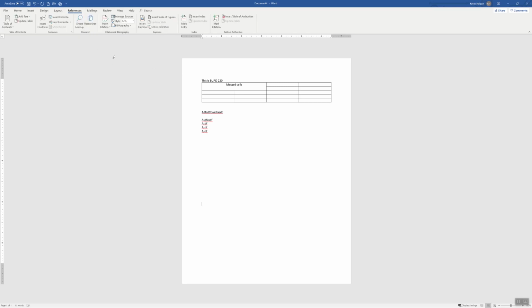A couple of other things just real quickly. It's interesting to be able to put references in.